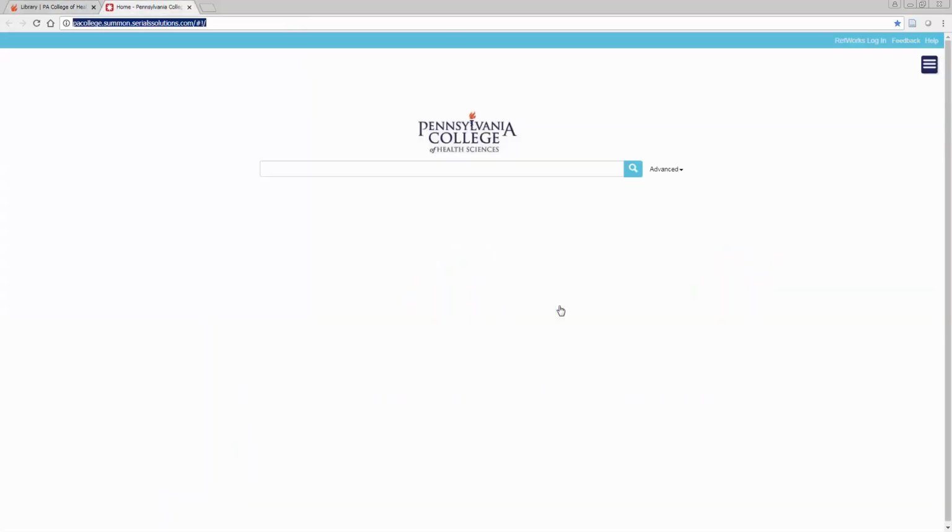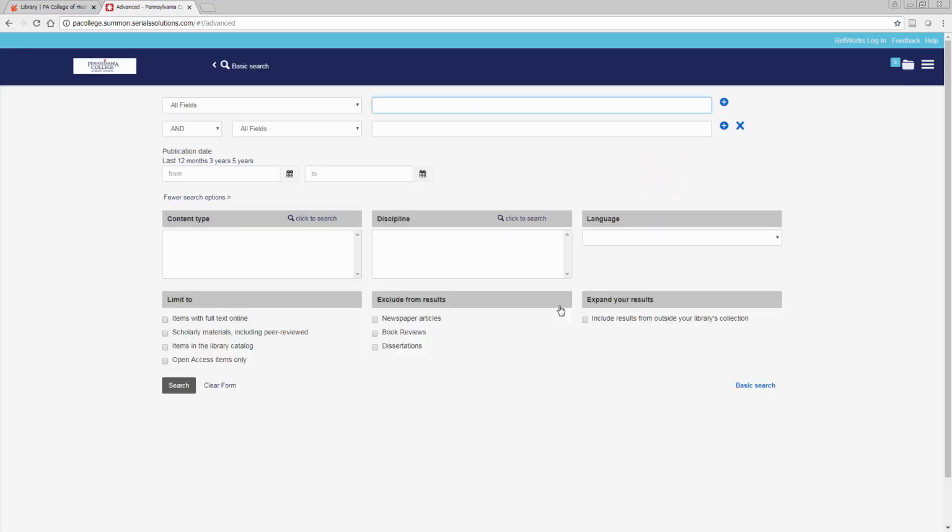When you click on Launch Discover tool, you will come to the basic search screen of Summon. It's recommended that you start with an advanced search. So I'm going to click on Advanced and go to the search screen.